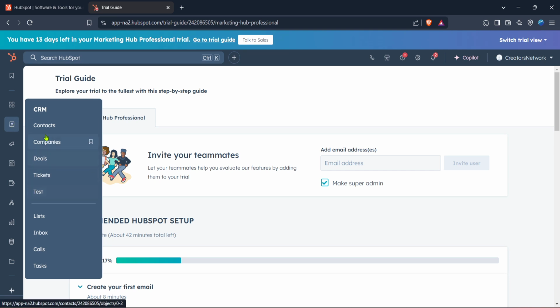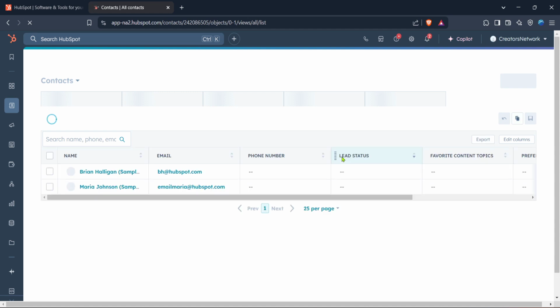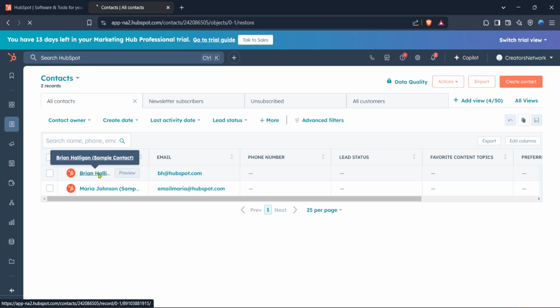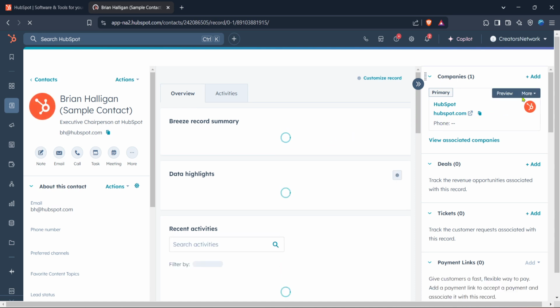Now that you're on the contacts page, take a moment to browse through your existing contacts. What you want to do next is select the contact you wish to add to a list. Simply click on the contact's name, and it will open their profile page. You'll notice various options on this page that allow you to manage and refine details about the contact.